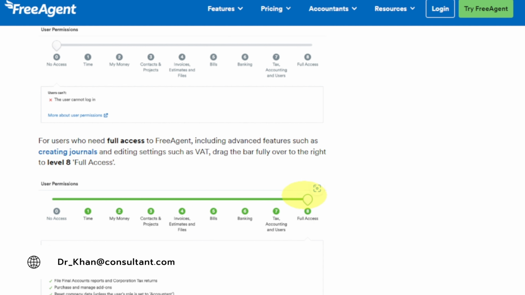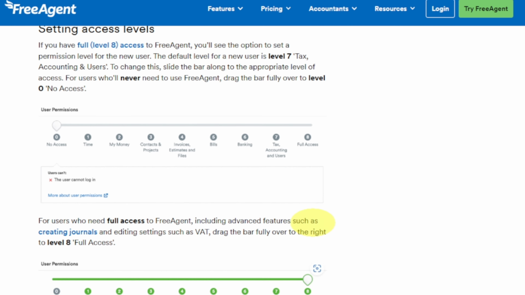So full access is level 8. When you have full access, you can do whatever you want. Some of the accountants do ask for full access, so they can submit your pay runs and your payroll, and they can do taxes as well. Now, how to do that?